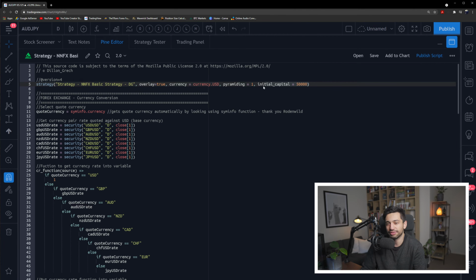Initial capital, I've got $50,000. You can change it to whatever you want. That's fine. But the one thing that we'll be coming back to is this pyramiding. At the moment, it's set to 1, and I'll come back to that in the future.